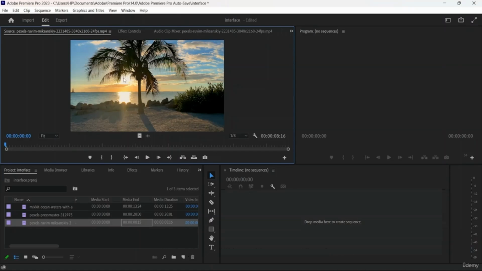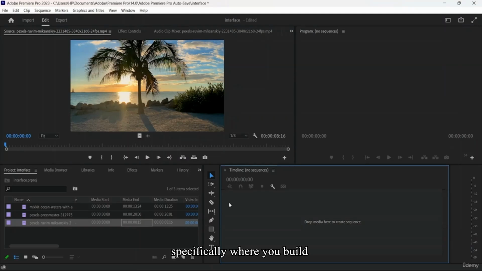Okay, so after that, we use the program monitor to play your sequence. The program monitor is synchronized with the playhead in the timeline panel. Okay, so let's explore the timeline panel now. The timeline panel is this panel specifically where you build sequences, apply special effects, change your soundtrack, and do much more of the creative work assembling your video.